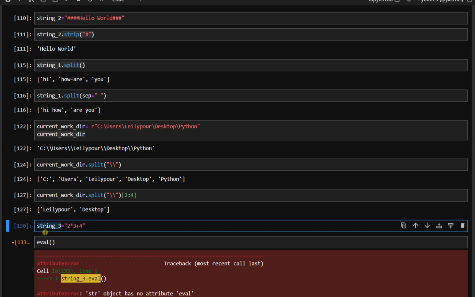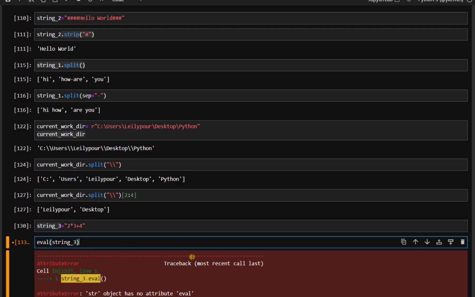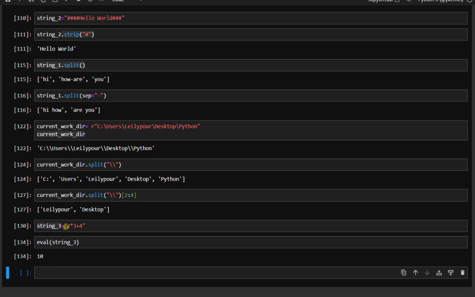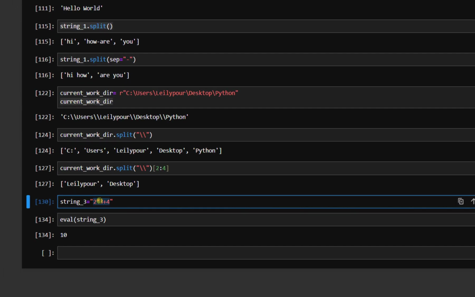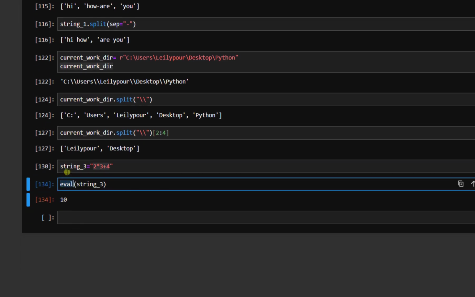We should write eval and put this string inside of it, and then it will calculate what we have inside of this string. It calculates 2 multiplied by 3 would be 6, plus 4 will be 10. This is how we use eval.